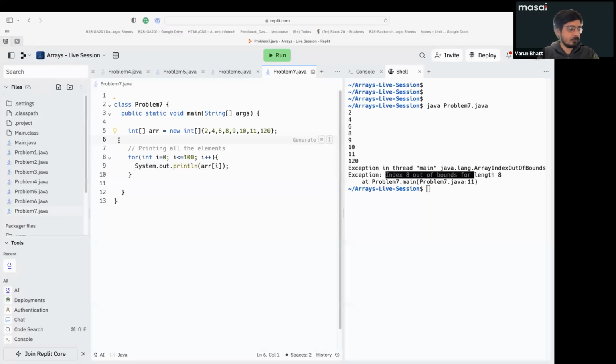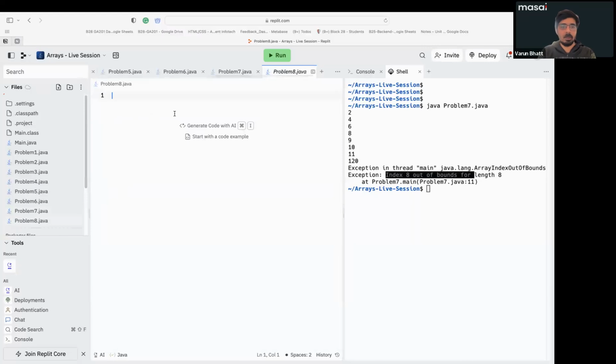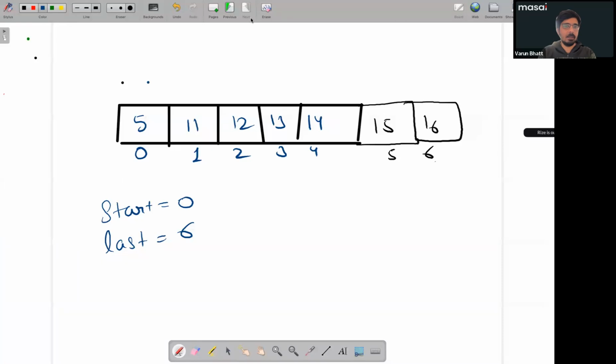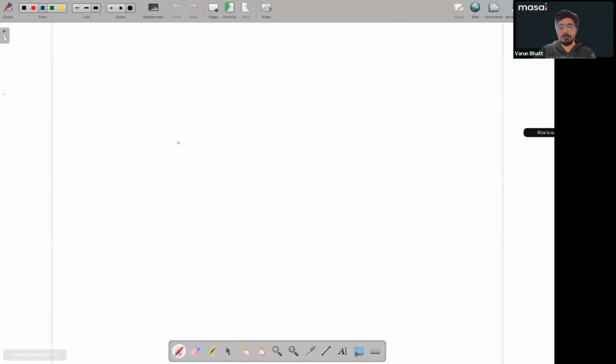Now let's see the next topic, how to add elements to an array. Okay, now if I want to add elements in an array, how to add an element in an array.